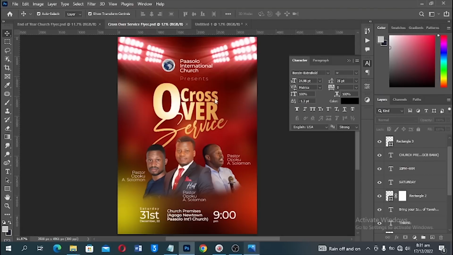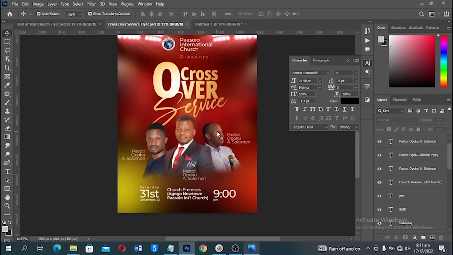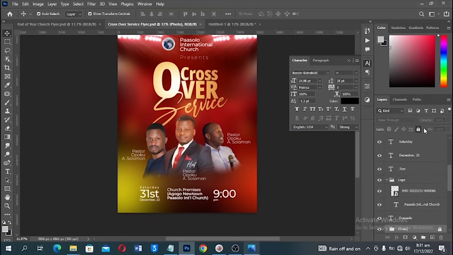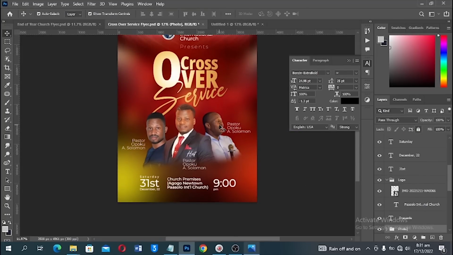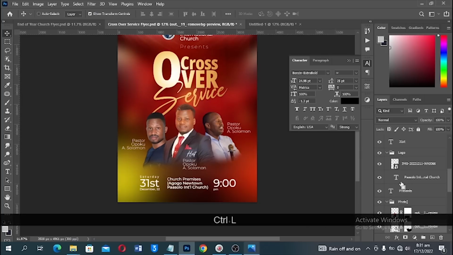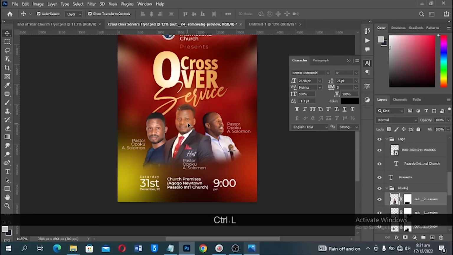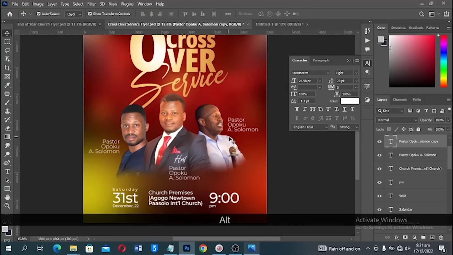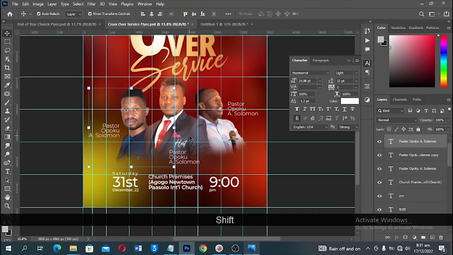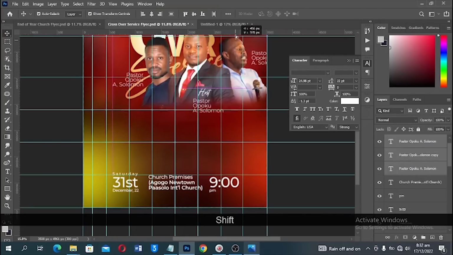Then if you have people who are going to host the program, you can also bring them also. So let me unlock this. Let me quickly brighten the image. Okay, so let's select all the images with their names and I can move them here.